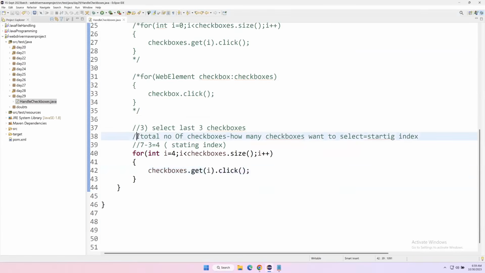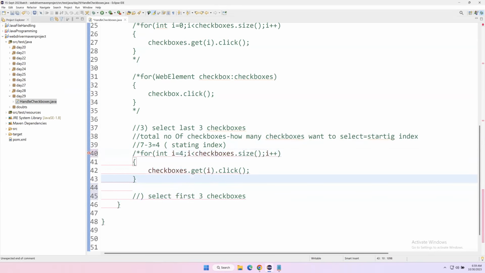So this is the formula: total number of checkboxes minus how many checkboxes you want to select from the last. That will give you the starting index that you have to use here. Okay. Now I want to select the first 3 checkboxes. Next scenario, select first 3 checkboxes. So then how can we do it? First 3 checkboxes.